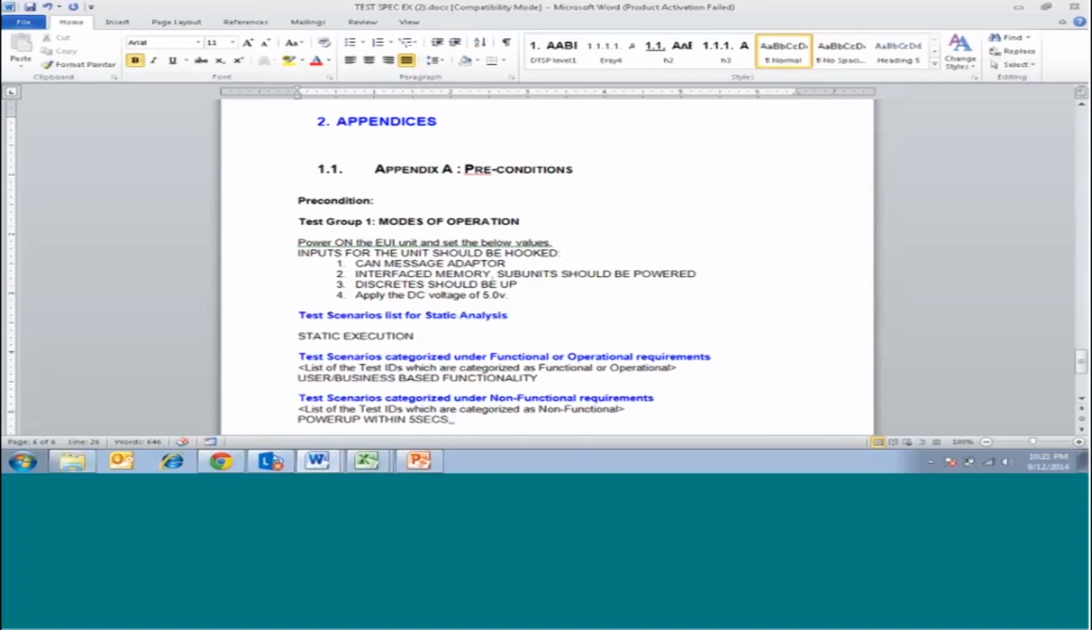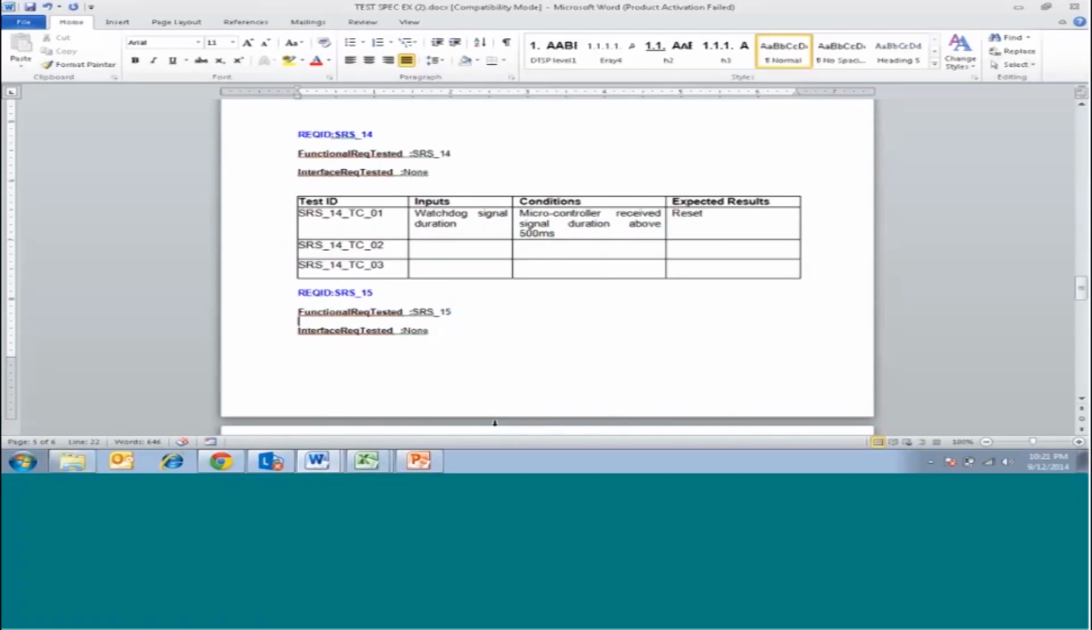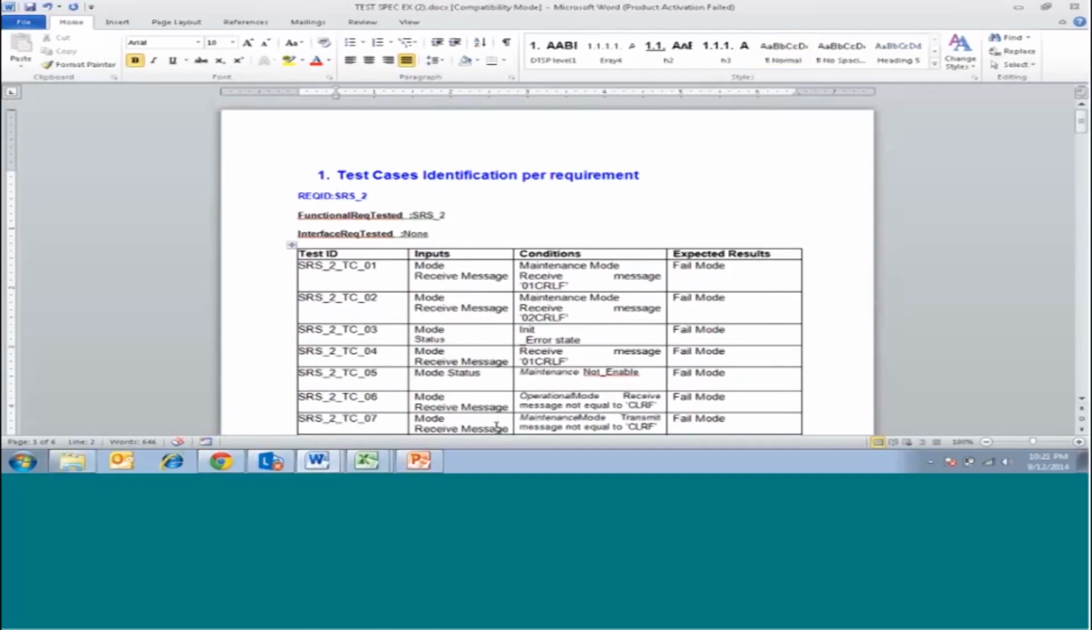So likewise, we are going to have the appendices updated for the test case document. That's one section that we have. And the first section, what we have seen, is test case identification per each requirement. So this is what we are going to do. So for example, we'll study a few requirements and a few test cases per se.